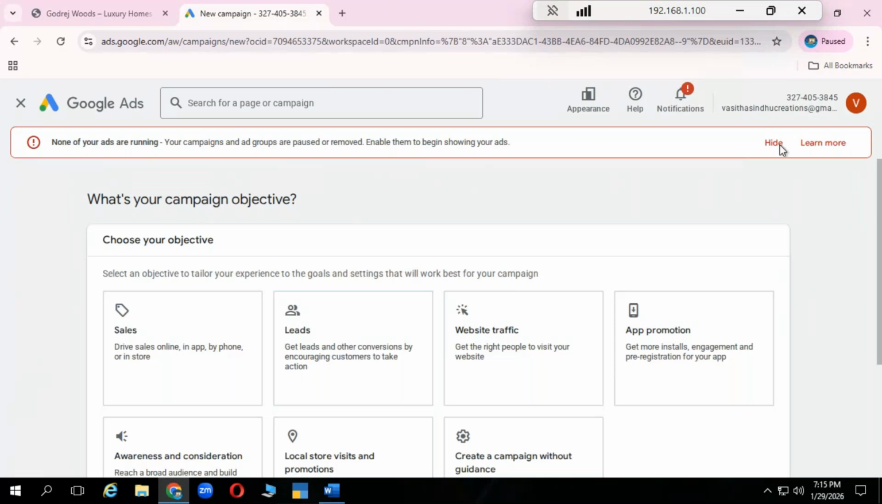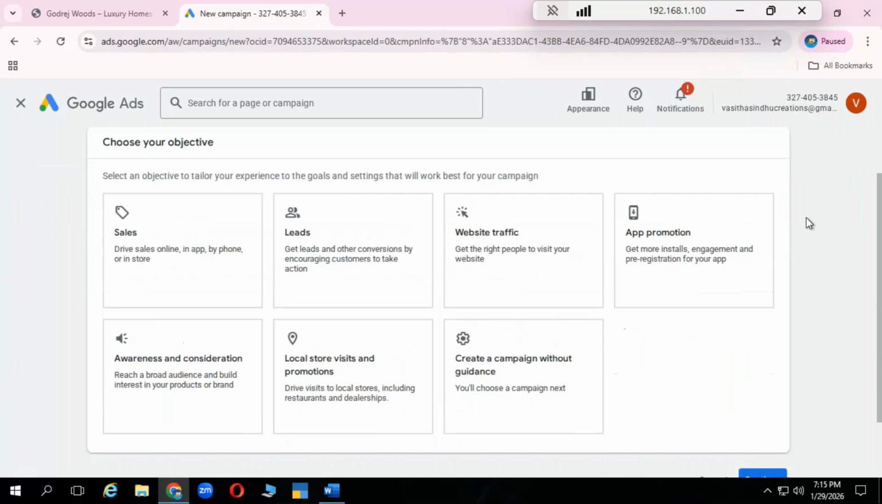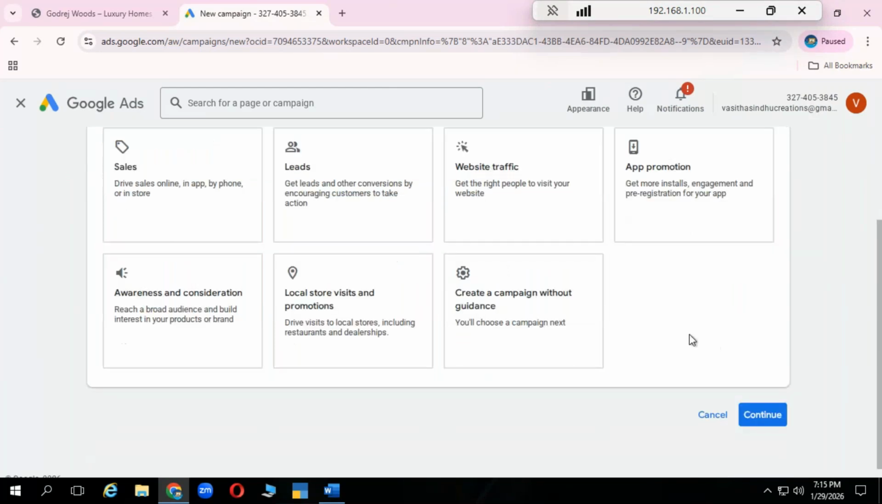Once we click on the new campaign, we can see there is a campaign objective. In the last class we selected create a campaign without the guidance, so you have to use the campaign for the next. Sales, which will indicate online, app, by phone or a store, or leads, conversion. This is up to the experience or goal you are going to set for your campaign. We have to use it. So now we are going to select create a campaign without the guidance.